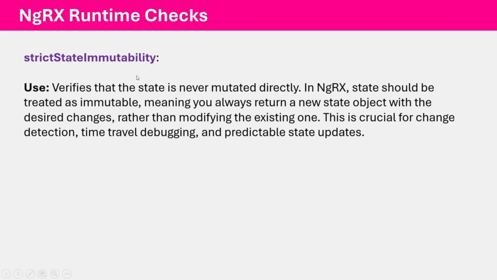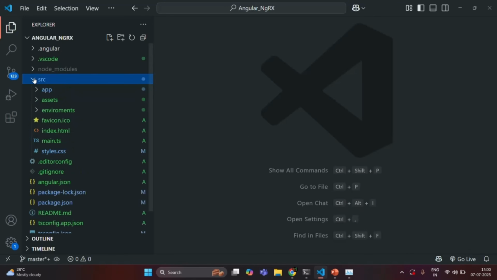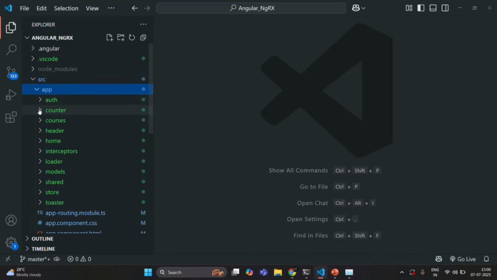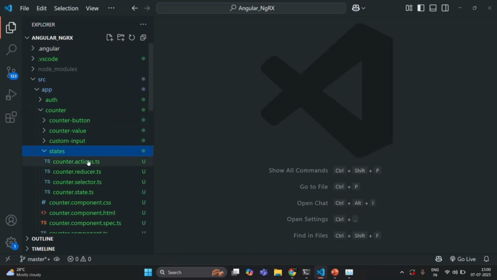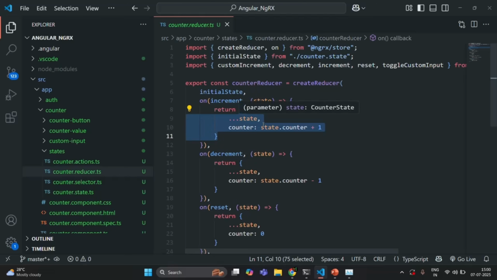Currently, if we try to mutate the original state, let's go back to our application. For example purposes, let's go to our counter component, and there we have the states folder, where we have the counter reducer. If you see, all these reducer functions are not mutating the original state. Instead, they are returning a new state. They take all the values from the previous state and update the state for which the value has changed.